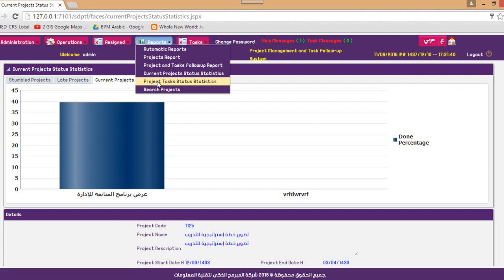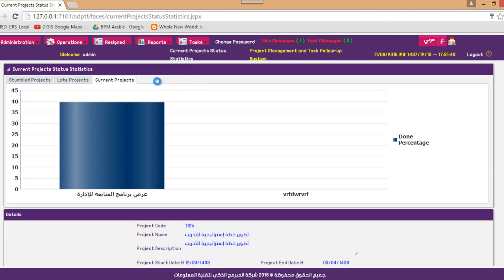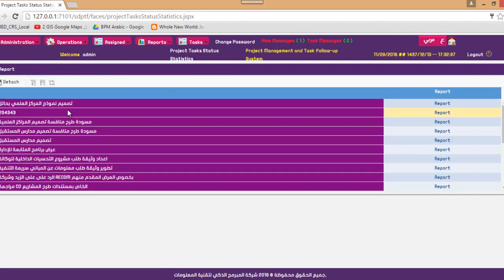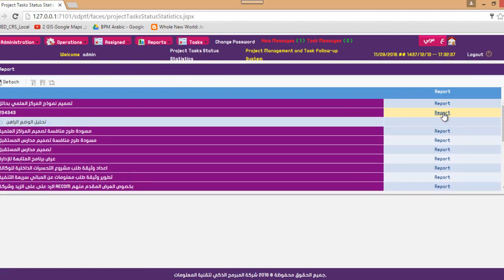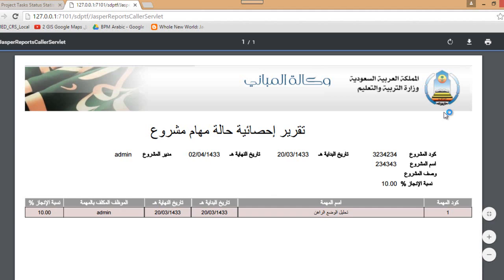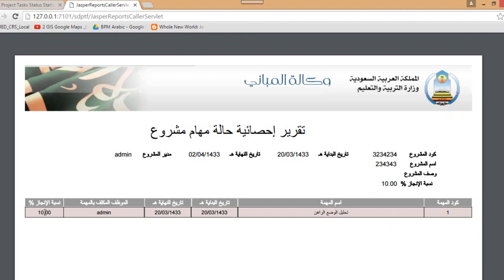Also, we have another report, project tasks status statistics. For example, let us take this project. I need a report to be printed regarding this. So it is giving you the tasks along with the percentage of completion for each task and who's assigned this task. Well, this is like Microsoft Project but generated as a PDF directly from the system.